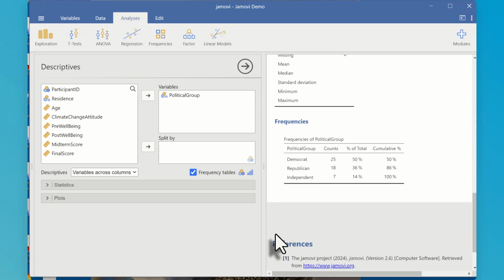Now, the way that Jamovi sort of organizes nominal scaled variables, or these groups, is it's really putting them in order of when they appeared in the data set. So the first category that appeared was Democrat, the second was Republican, and the third is Independent. And that makes sense because we know that with nominal scaled variables, there's no inherent order. However, we could change the order, which I'll show you in just a few moments.